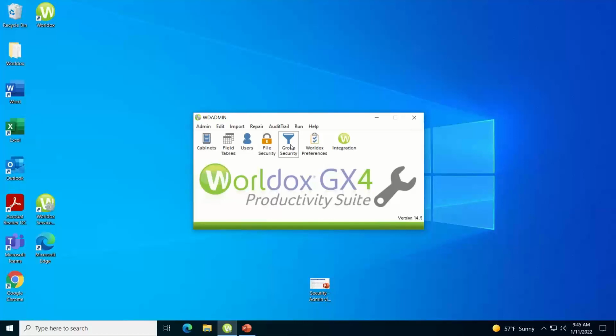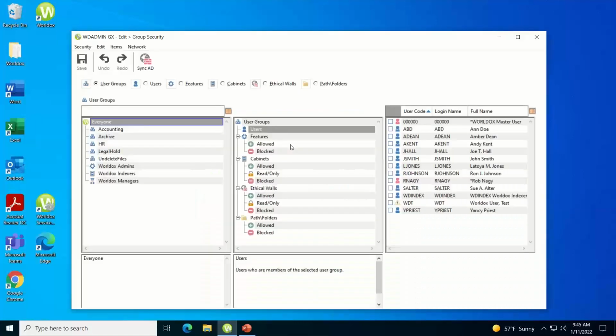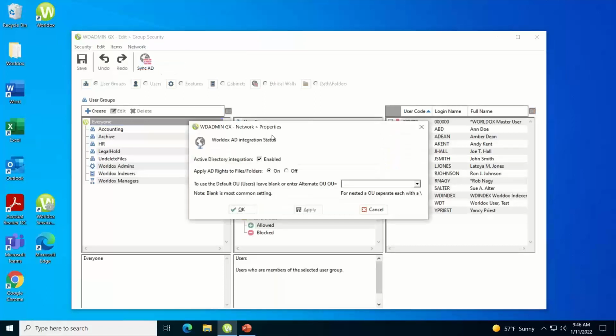So if you go into Group Security, you should see this network tab. If you don't see the network tab, that could be because you're not on a network with a domain controller. In order to turn on the Active Directory integration, you need to be on a Windows network with a domain controller, so you have your Active Directory users and computers. And I'm going to pull down the network menu and go to Properties.